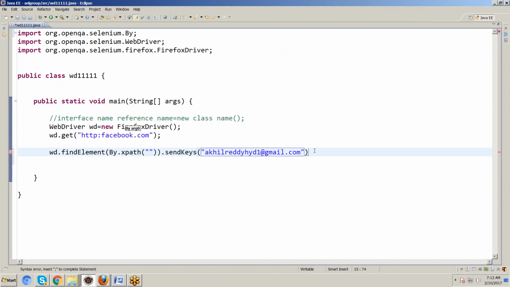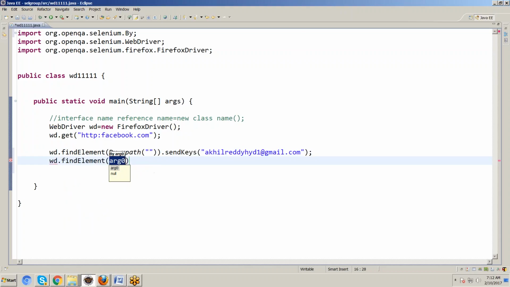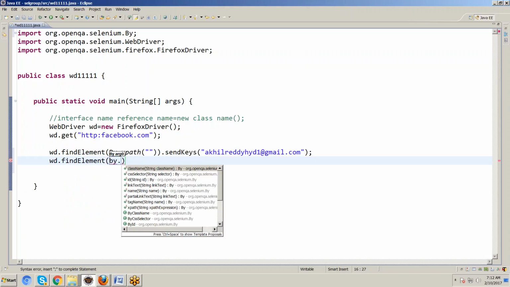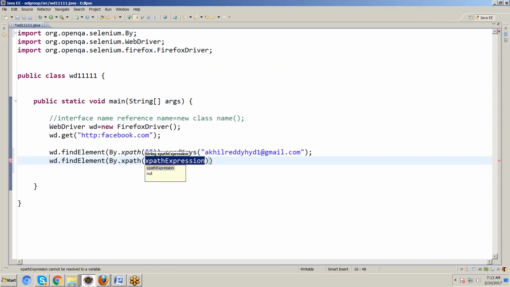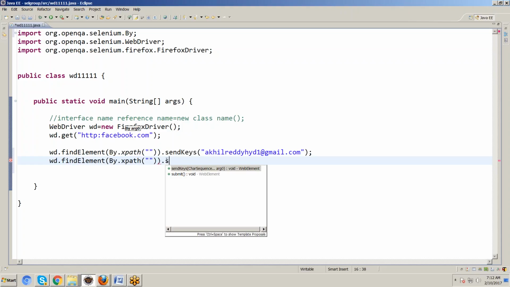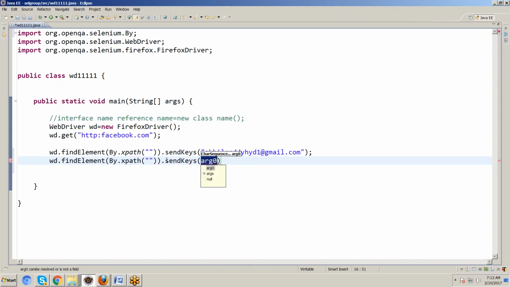So this is what my assistant tool will do. I will not do it, my assistant will do. Selenium is my assistant. WD dot find element by dot XPath, dot send keys, Venkanna 143. The password is Venkanna 143.